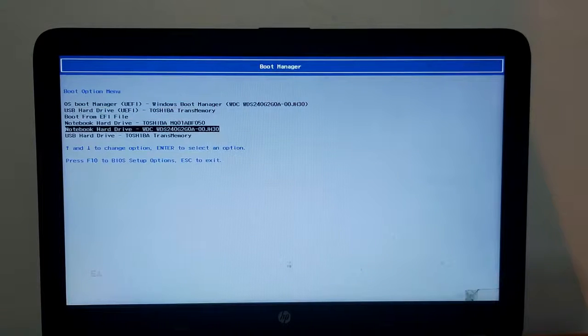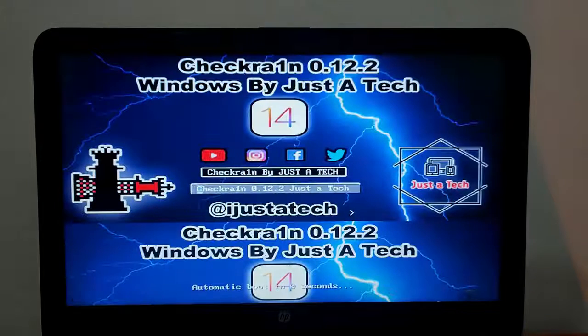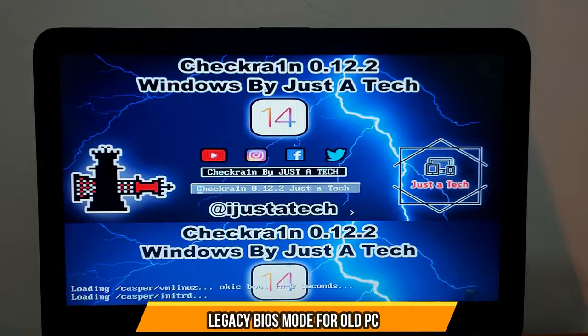If you have an old PC, you can boot it from that also. So just go to the BIOS section again. And if you have an old PC, you will get only the old legacy BIOS, so you can select that. And now you have to wait for 5 seconds again.